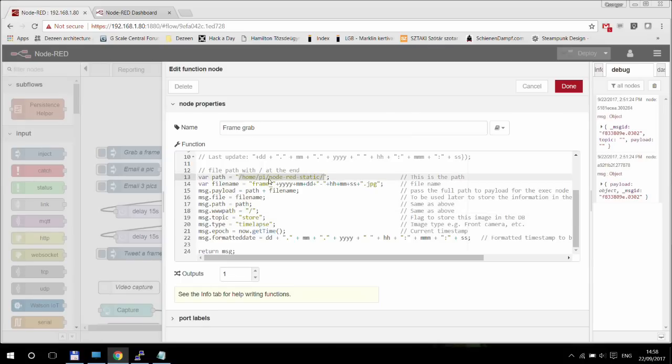Because my HTTP static folder is this folder, for the web server, this is the root of the web server. So later on, when I generate the URL for the image, I need this path to go in front of the file name in order to generate the correct URL.